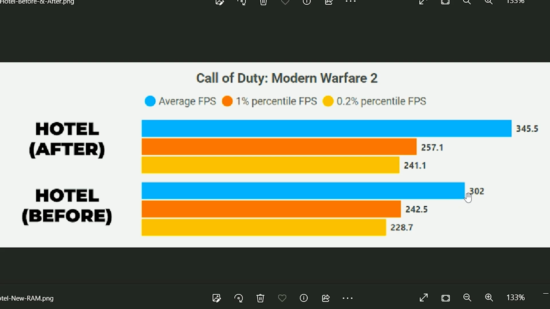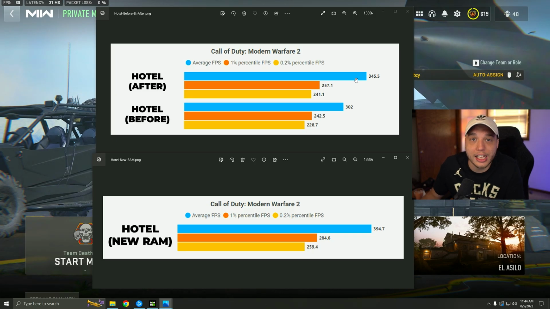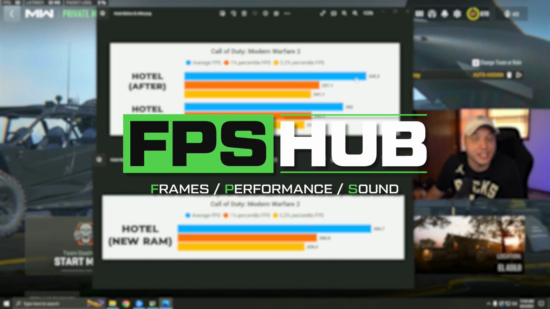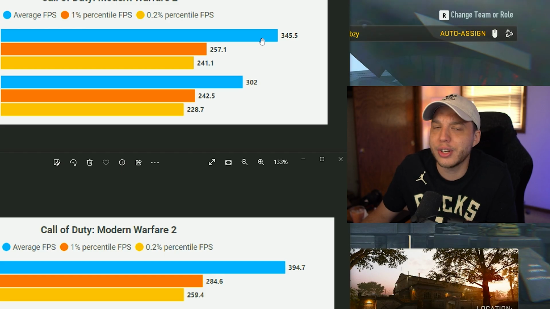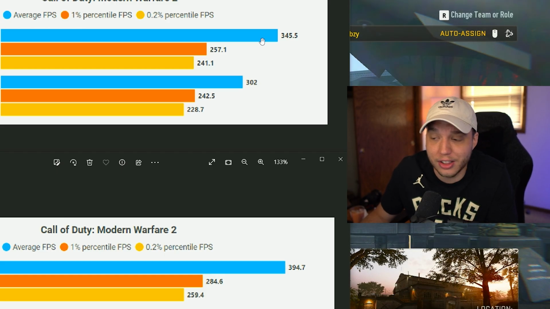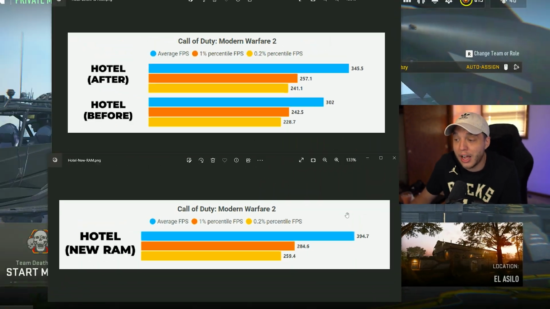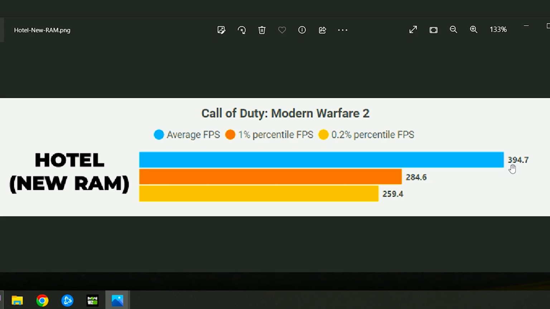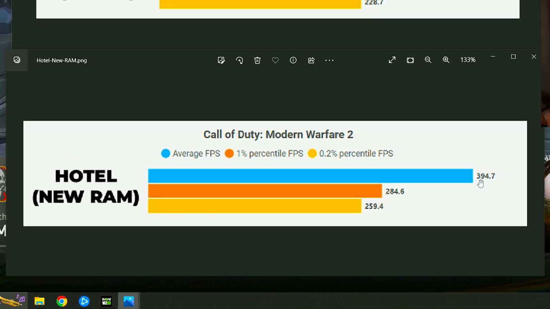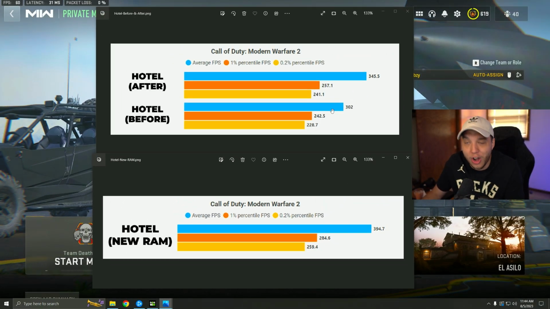As you can see, I was averaging 302 FPS, and then after I got my PC overclocked, I was getting 345 FPS. I didn't do the overclocking myself. The guys over at FPS Hub did that for me, and they also noticed that my RAM was a little lackluster. So they recommended new RAM for me, and then they tuned that as well. And as you can see here, after they did that, I ended up with 395 average FPS, meaning I gained almost 100 average FPS.